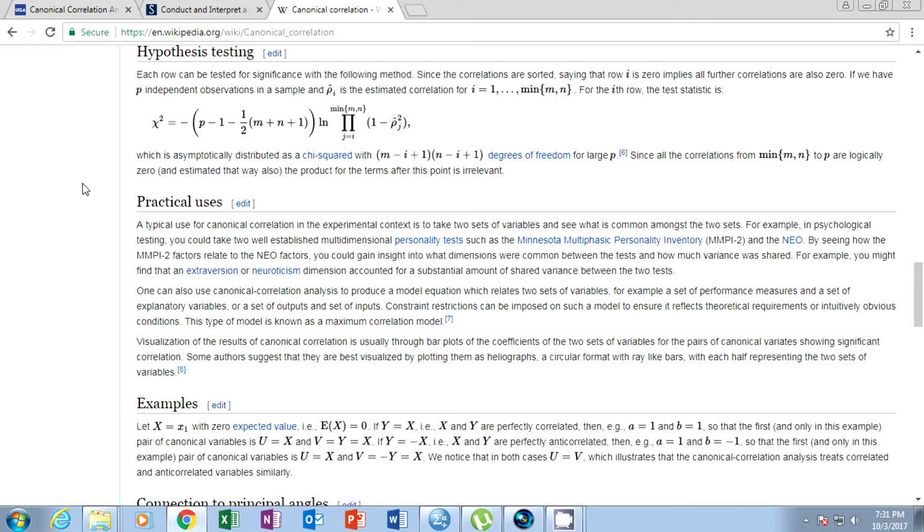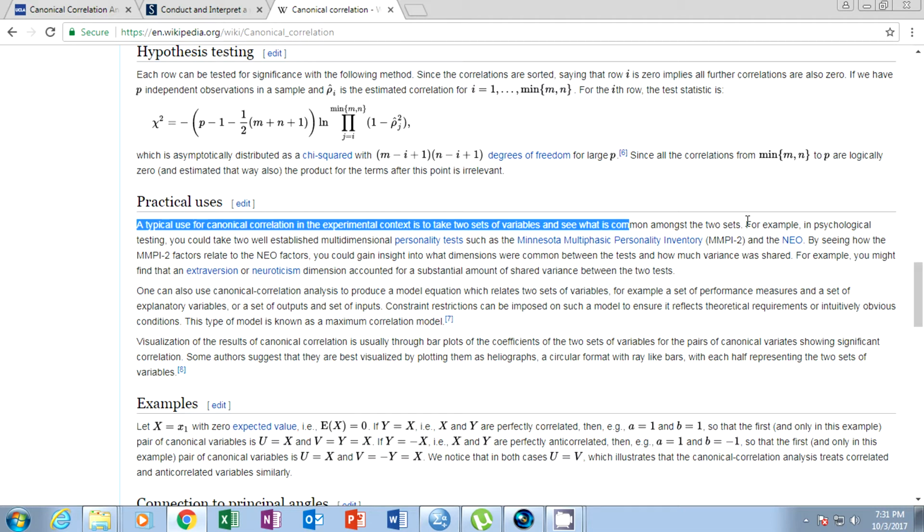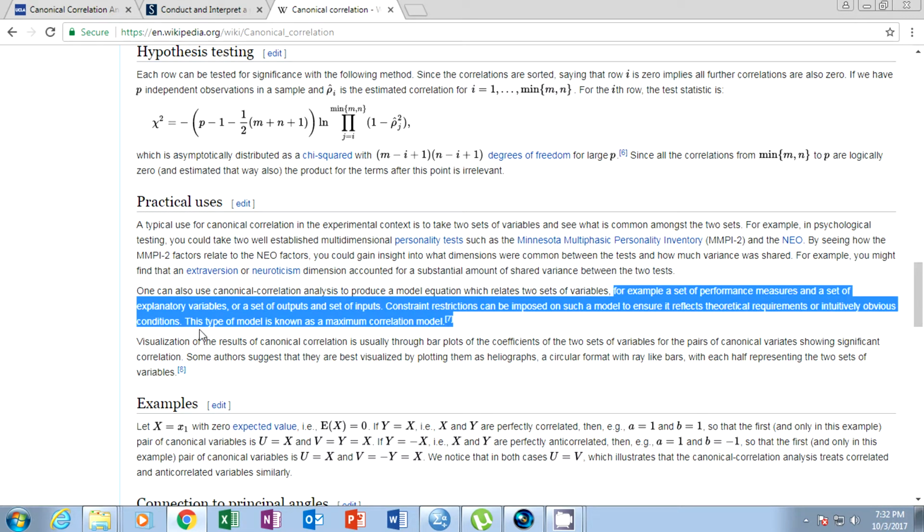So what are the practical uses of canonical correlation? A typical use of canonical correlation in experimental context is to take two sets of variables and see what is common amongst the two sets. Also, one can use canonical correlation analysis to produce a model equation which relates two sets of variables, for example, a set of performance measures and a set of explanatory variables, or a set of outputs and a set of inputs. Constraint restrictions can be imposed on such a model to ensure it reflects theoretical requirements or intuitively obvious conditions. This type of model is known as a maximum correlation model.